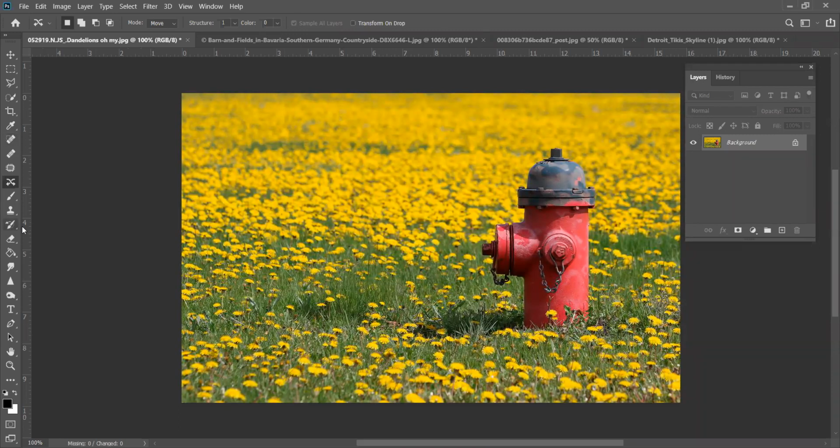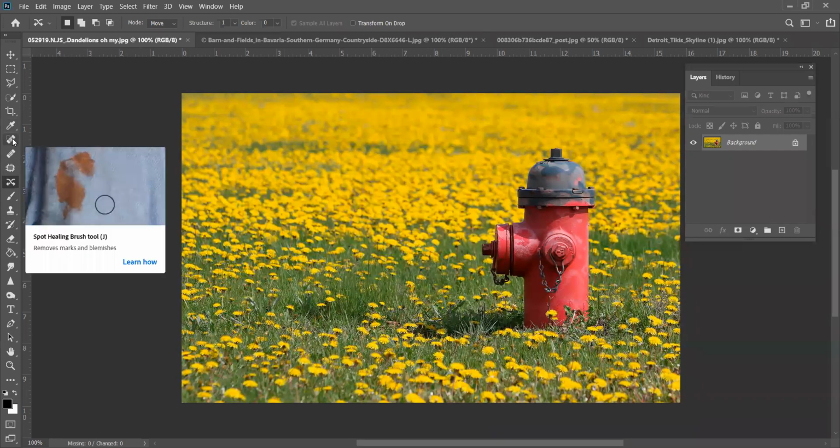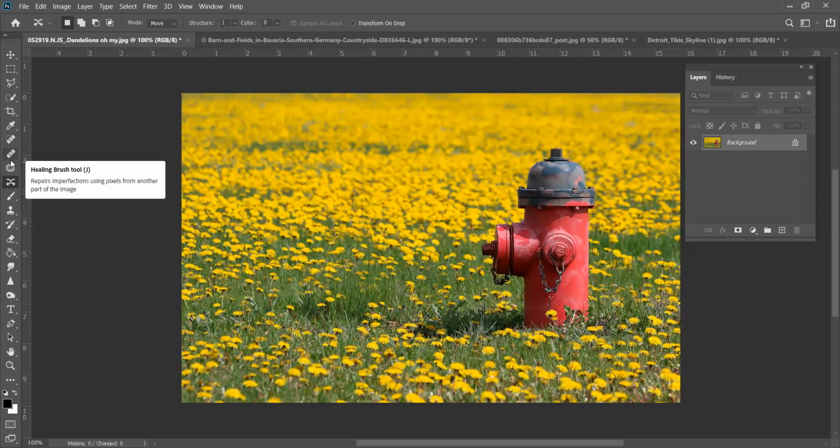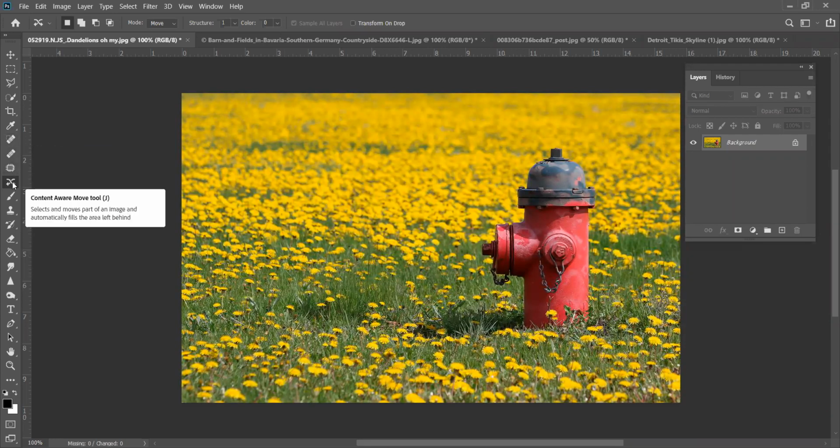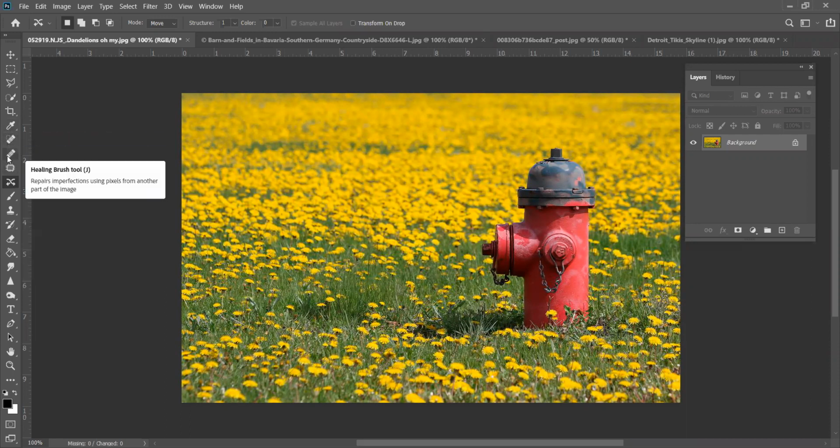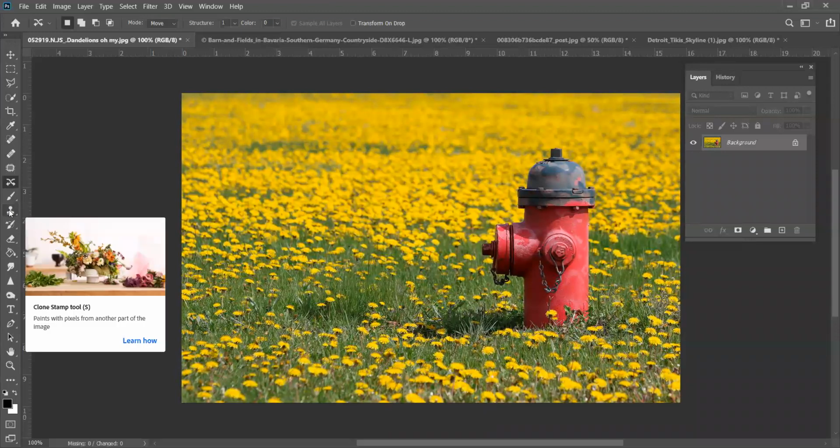These are your healing tools over here on the right on the toolbar. Spot healing, healing brush, patch tool, content aware move tool. A lot of these tools you can consider using when you do the new assignment that will be coming up in a couple weeks, photographic restoration. The clone stamp or clone tool is another big one to use for that project as well.